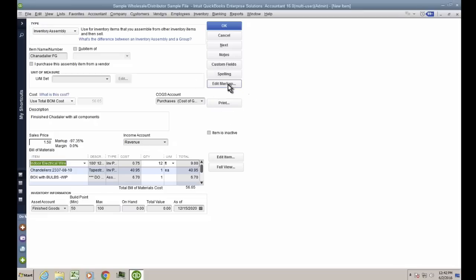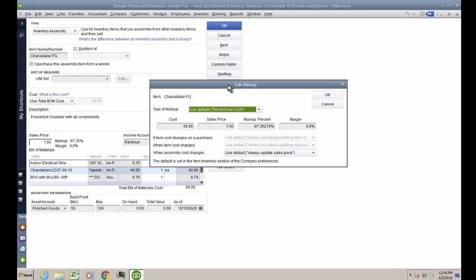on QuickBooks Enterprise, that little button there that says edit markup, I'll click on that, and then I'll say, look, my costs are $56.65 because that's what was defined by my BOM cost, and I want to have at least, let's say, 80% margin on that, so I hit tab. So this tells me what my total sales price is going to be.